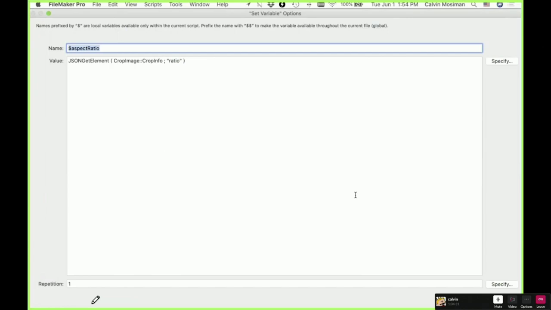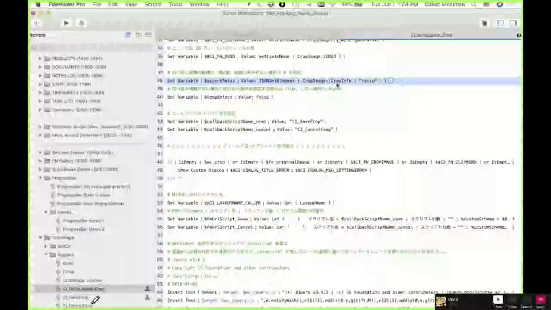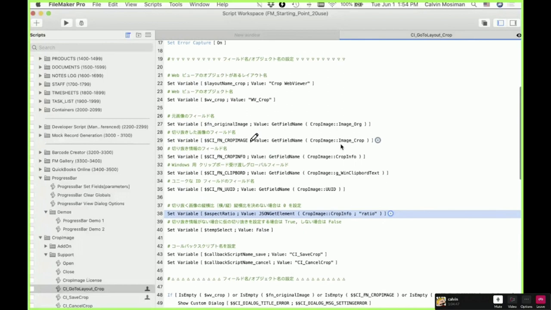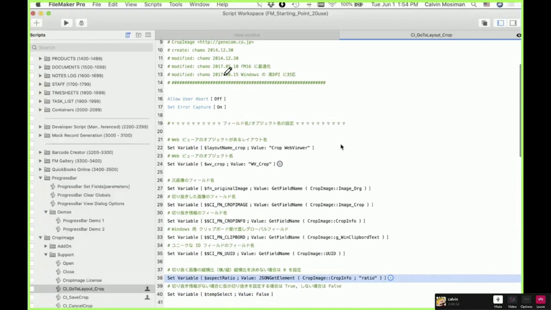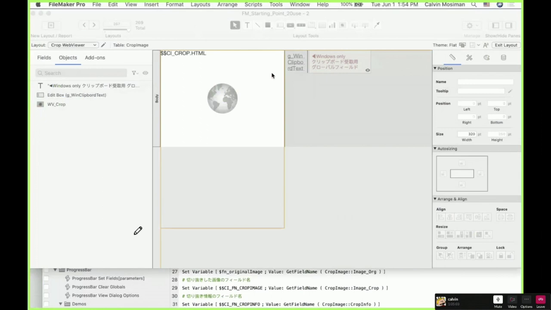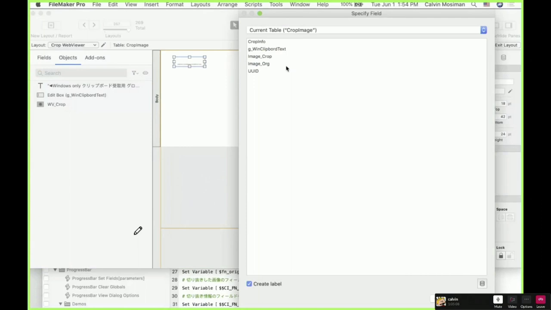Ratio. Okay, so where is that set? Cancel that out. Wait a minute. It's in the crop info field. Okay, so where's the crop info, crop image, crop? Is it set somewhere else? Crop, original, crop. Okay, go to a different one, crop info. Yeah, so it's set. Let me just see what if we bring that field up. What we see in that was the crop info.